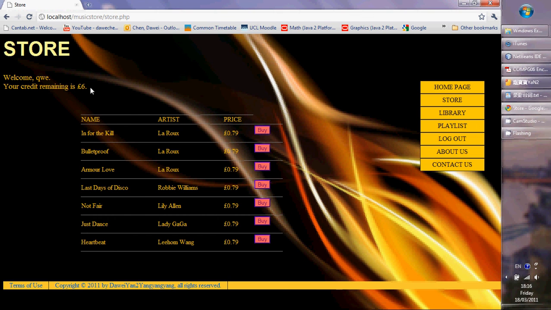The total credit here indicates how many songs the user can buy with his account. User can purchase any songs by just clicking on the buy button. However, the user should always take note of his remaining credit, because the purchasing takes credit from the user's account without further confirmation. Once a song is purchased, it will be added to the user's library.